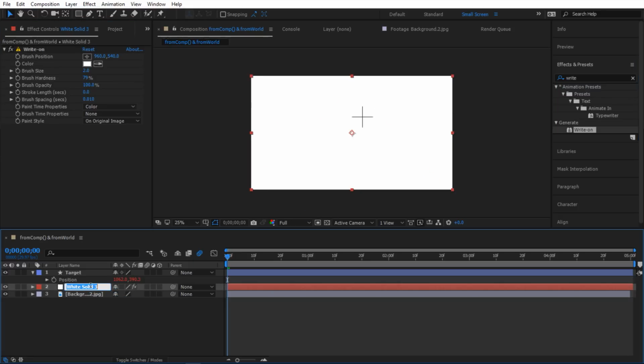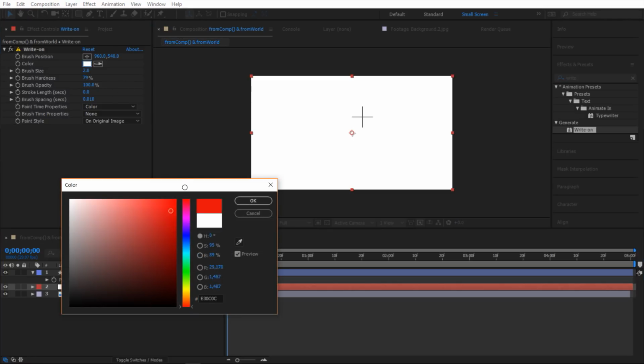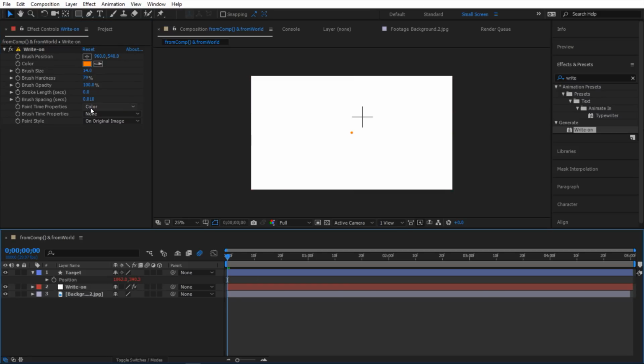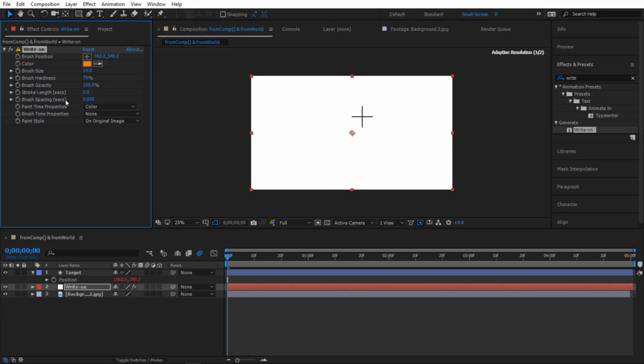And I'm going to label this Write-on. In here, I'm going to change the color to an orange color, maybe a bit darker. Then I'm going to change the size to like 16 or so, something big. Maybe not that big. Let's do like 14. You can see there's a small dot, and I'm going to push the brush spacing to, I don't know, something like that.